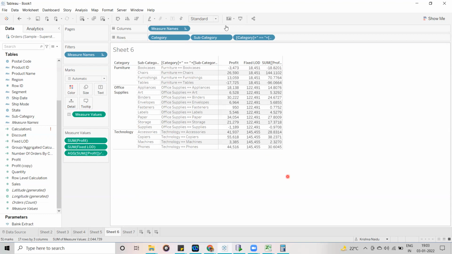Okay, guys, just to go through this one, the calculation part is important. Whatever requirements I am going to give, you have to achieve by using these calculations only.